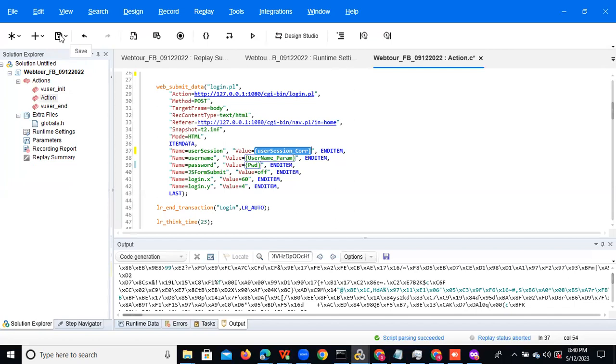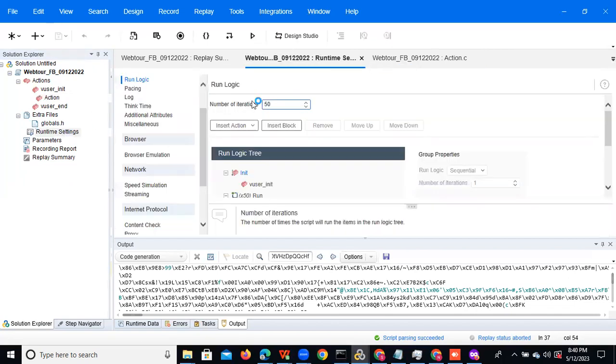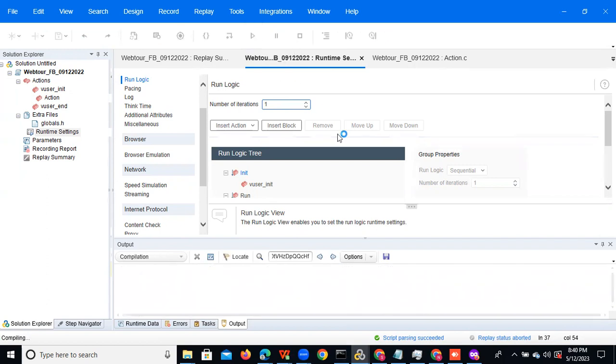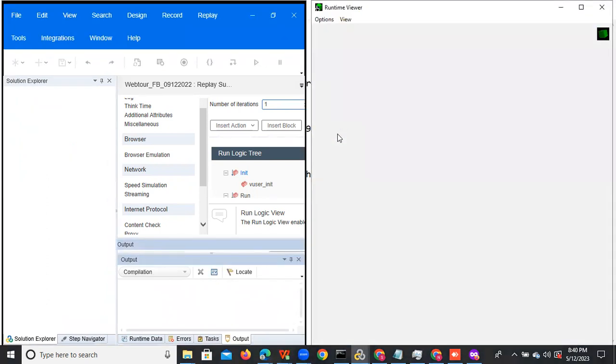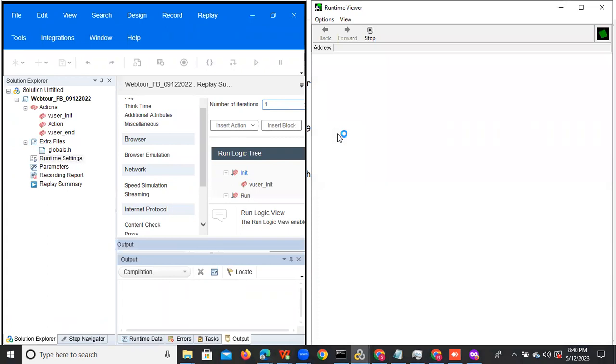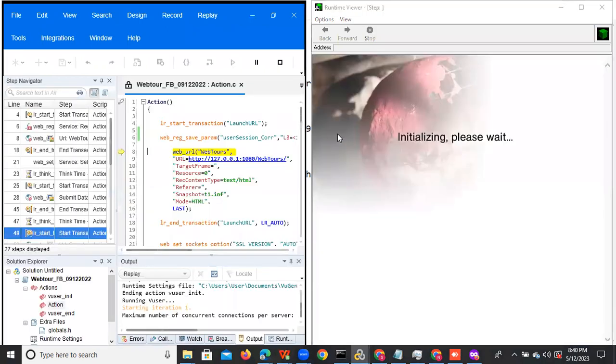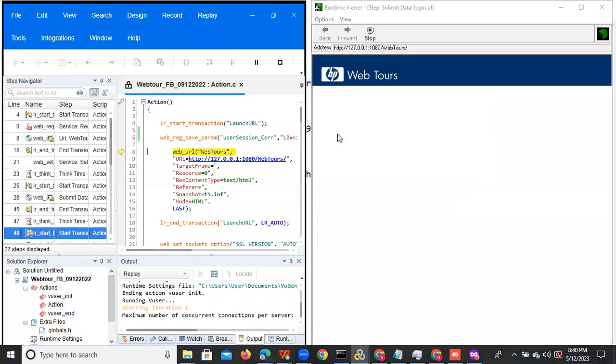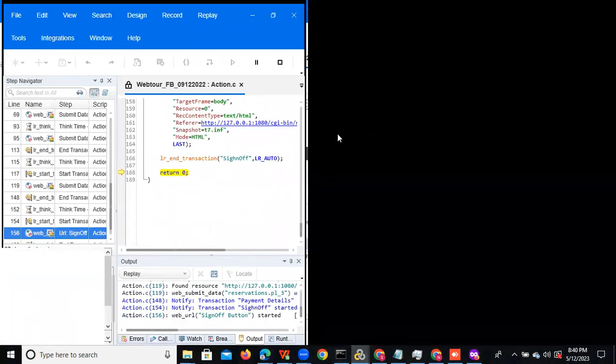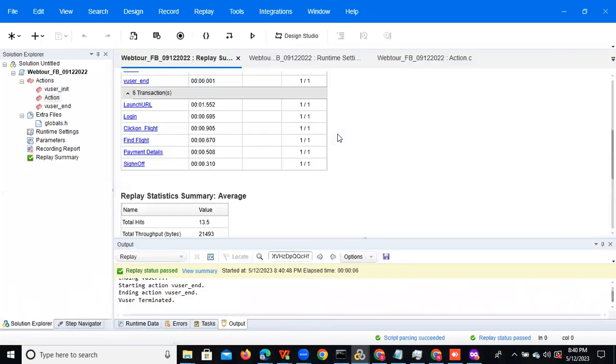Just execute. Only one iteration is fine. If we ran 50 iterations, our time would be wasted. So just save it and execute. See, your script has passed.